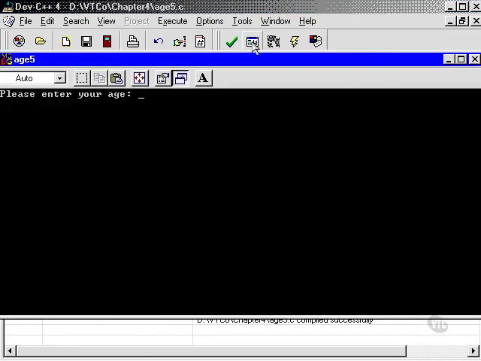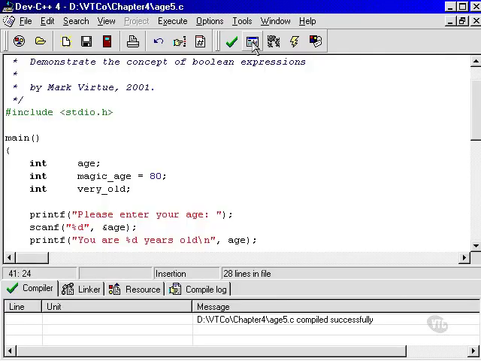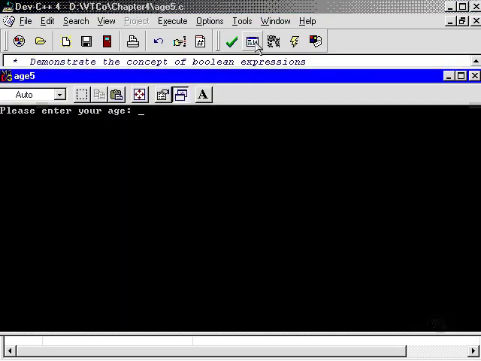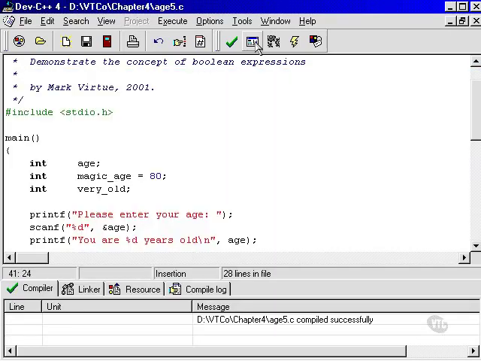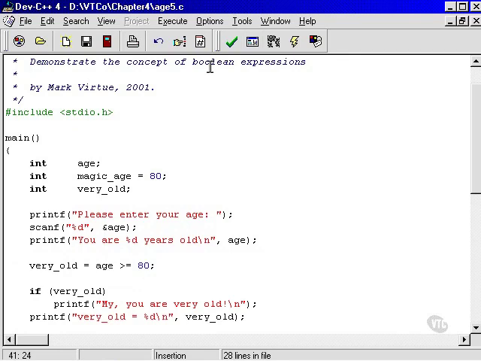Compiles, runs. Please enter your age, 34. Very old is 0. Okay, let's try it with the other case. If they're 89, very old is 1. So how about that? Very old is always either 0 or 1.